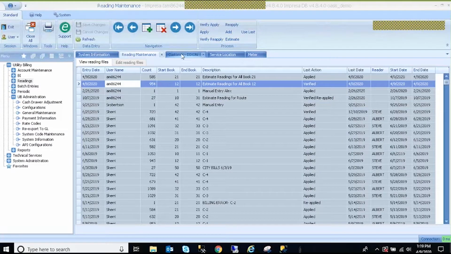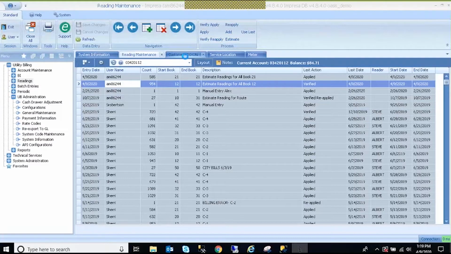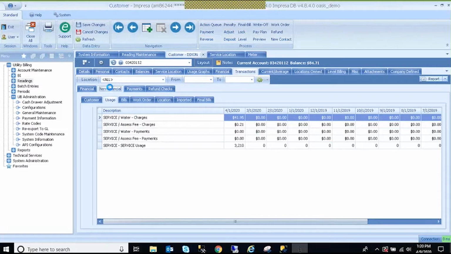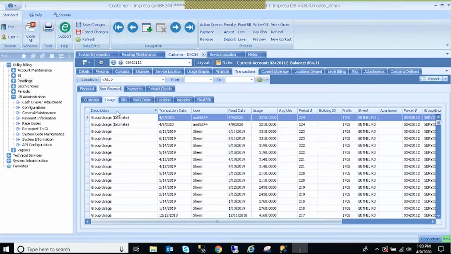So on the customer side, you can actually see that it was set to estimated before. So I'm going to go over to my customer. It's taking me a minute again. I have sharing Wi-Fi with a bunch of people, so it's probably getting a little slow. Now, if I want to look for that usage, I'm going to go to my customer, and I'm going to go over to transactions, non-financial, and then there's going to be a usage option.